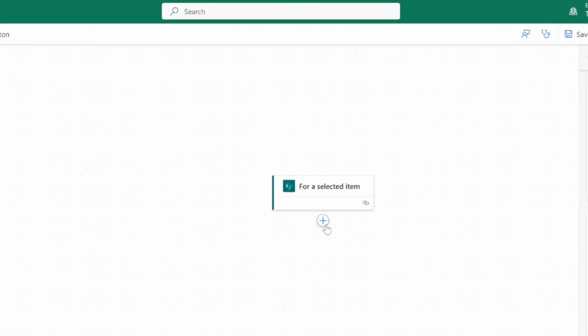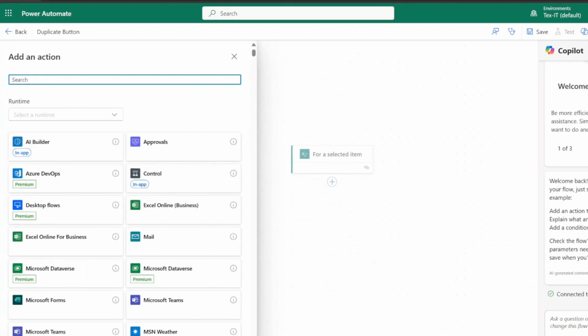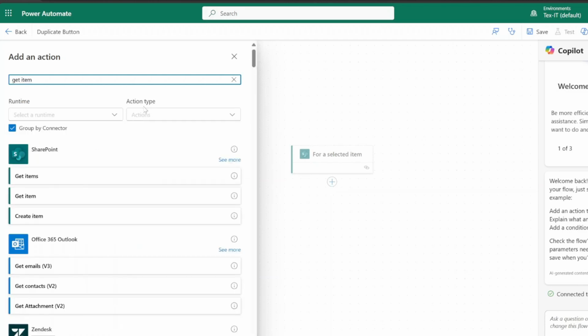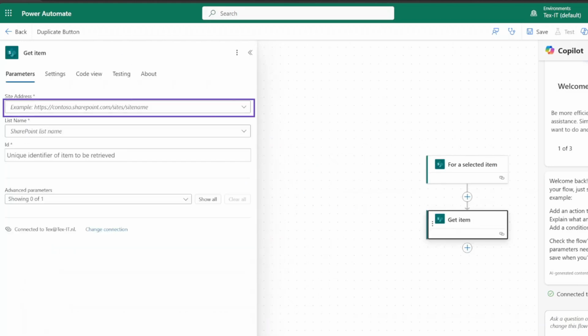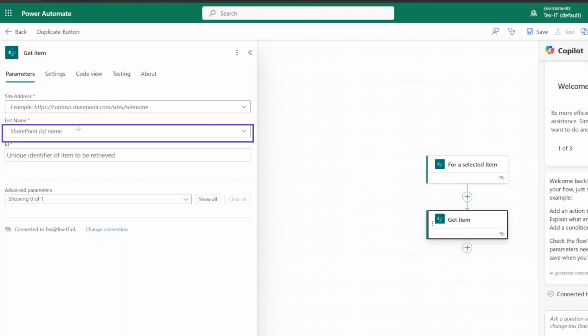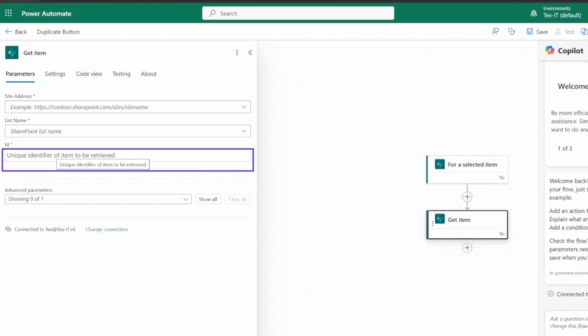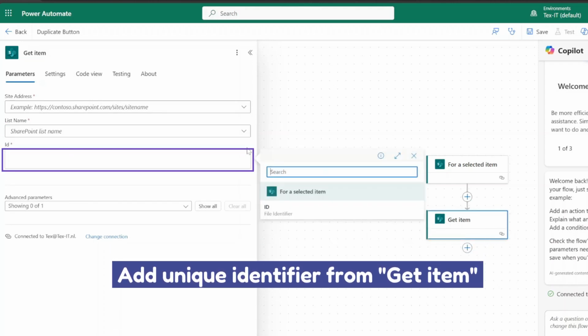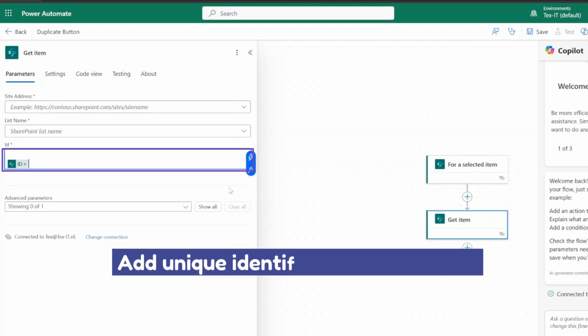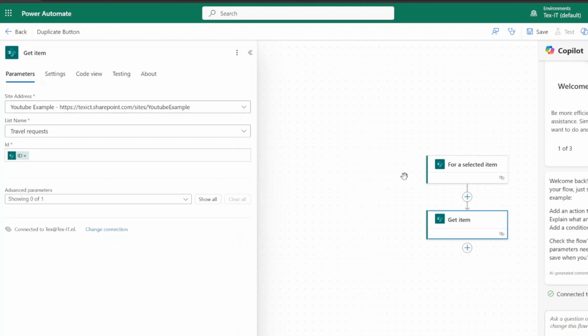All right, so the next step that we want to add to our flow is the Get item function. Make sure you choose the singular one and not Get items. Here again, you need to fill in the site address, list name, and one thing you need to add here is the unique identifier, which will be given from the "For a selected item" trigger. What this step does is get all the column information from the record that is selected before pressing the duplicate button.